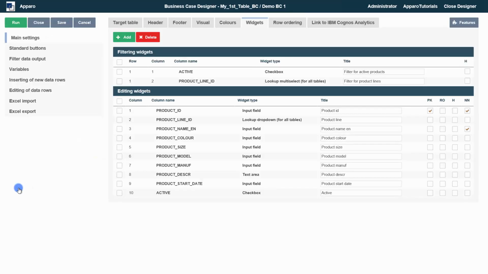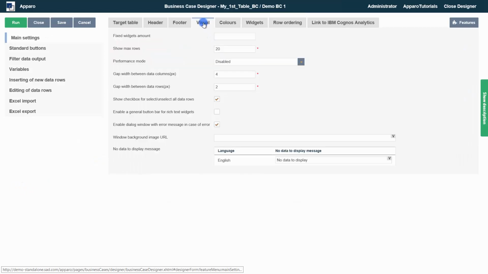Before the first start, let's have a look at the tab visual. The first setting determines the number of fixed columns that do not scroll. The second is the number of data rows displayed per page. A high value can lead to performance problems and a poorer overview. Time for a test run.